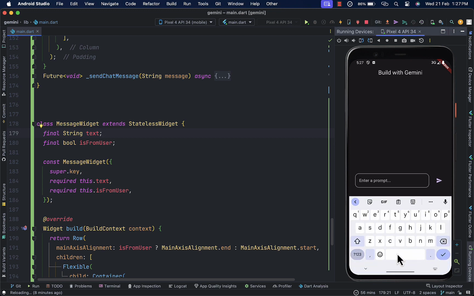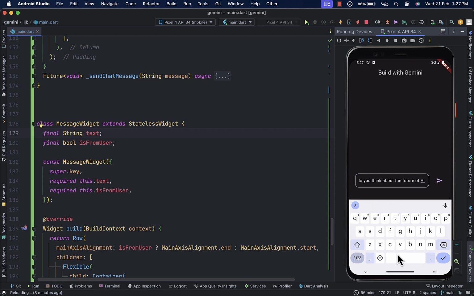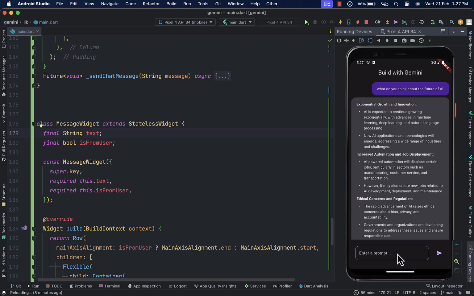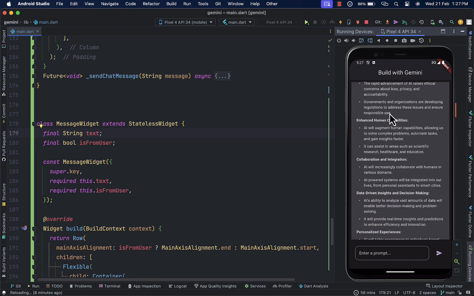So in here, there we go, we can see our nice input and also the send icon over there, right? So let's give it a prompt, right? I'll start by asking a question. What do you think about the future of AI, right? So that's my prompt over here. There we go, you can see we get the feedback.